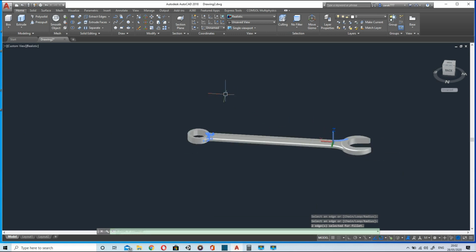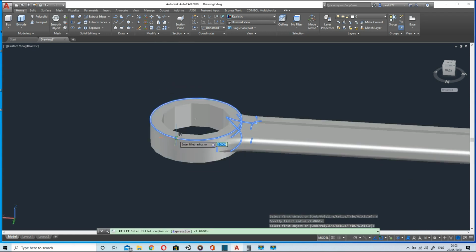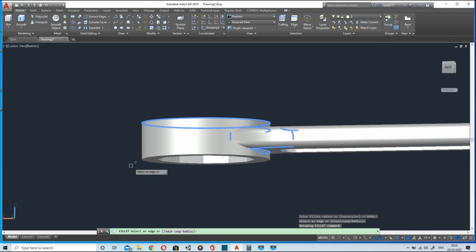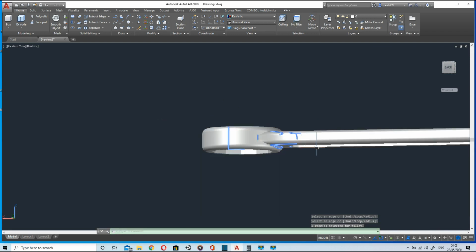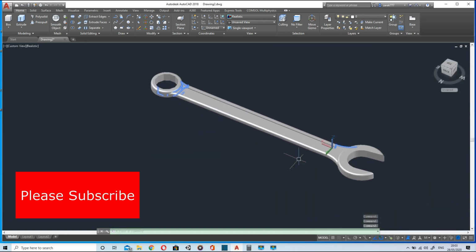Now we will move to the rear end of the spanner. Select this and the lower one. Press enter. Now the spanner is ready, and that's all for today's video.